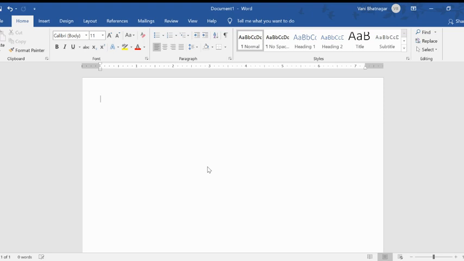And using this, you can create and save a document. You can open an existing document. You can edit or format a document. You can preview or print a document as well. So now let's see the various components of MS Word window.